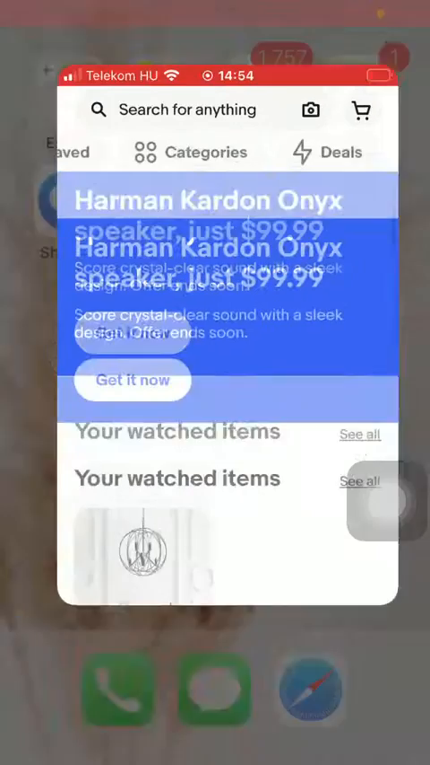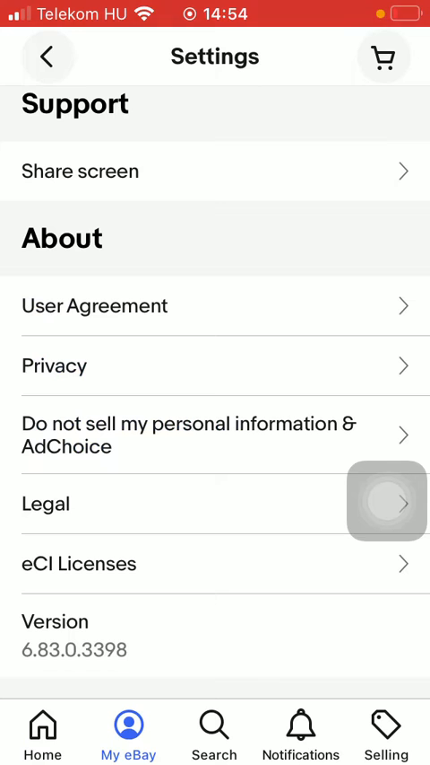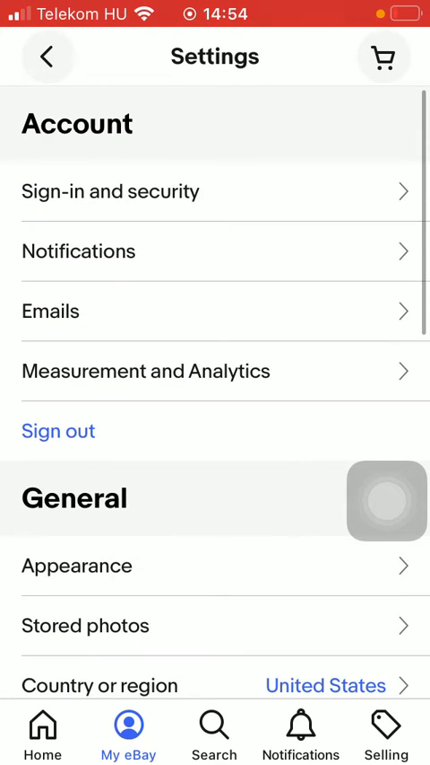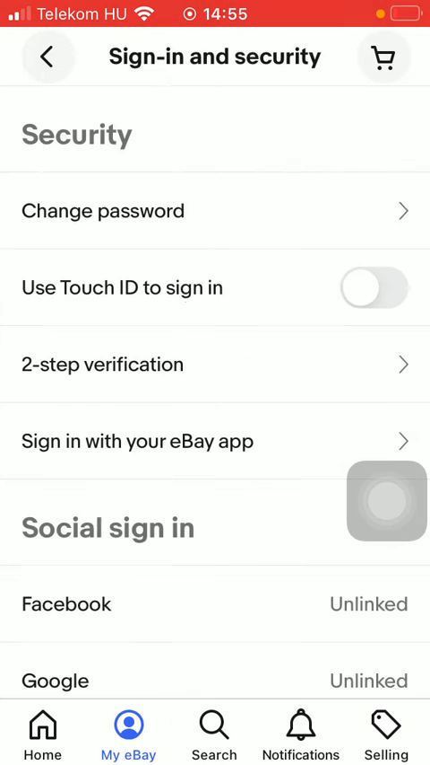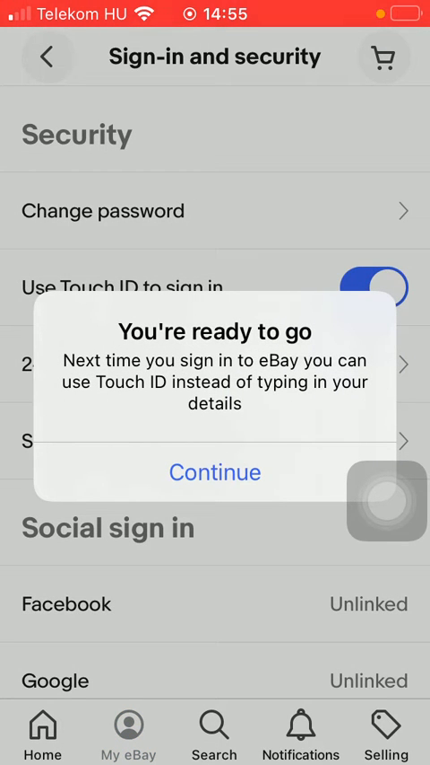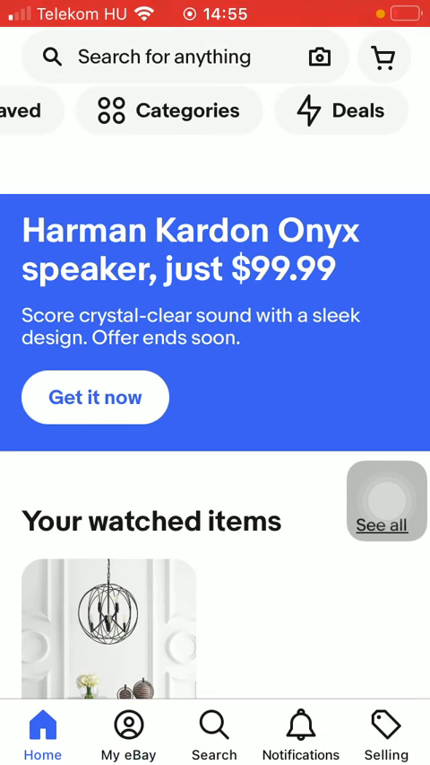First of all, open the application on your phone, tap on the My eBay button down below, which is the second option. After that, go to the account section, click on sign in and security, which is the first section, and tap on use Touch ID to sign in. Tap on that button in the right side of the screen. As you can see, it has been done. So next time you sign into eBay, you can use your Touch ID instead of typing in your details.